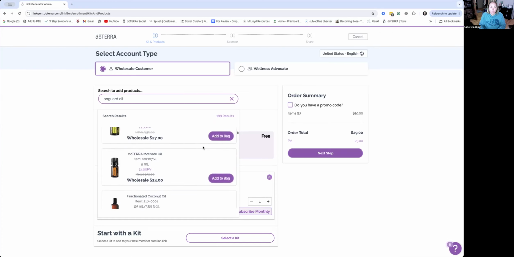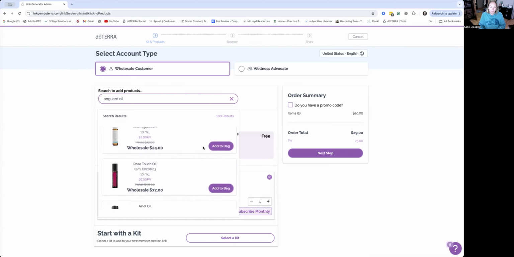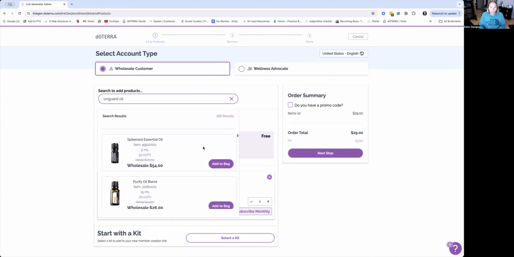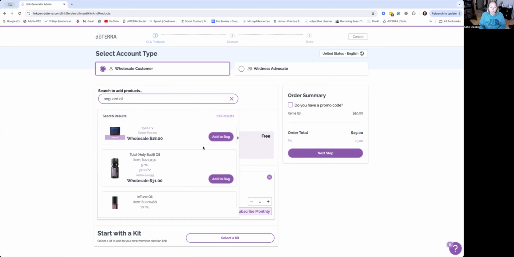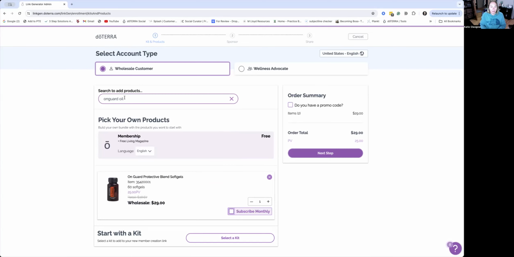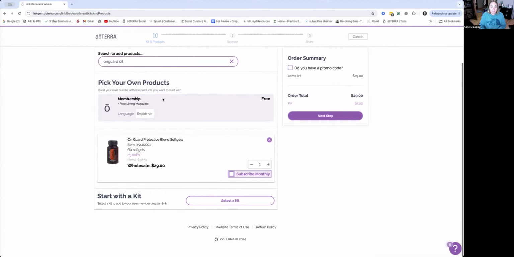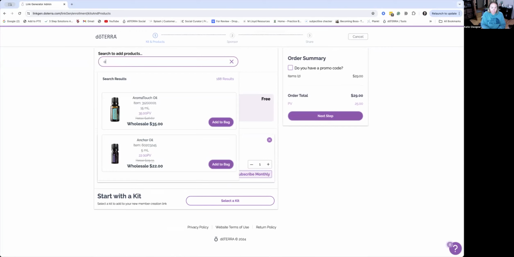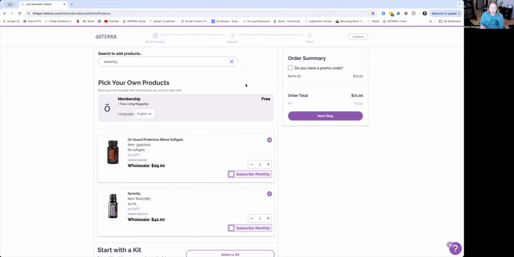Where's my On Guard oil? I don't know. Why is it not coming up? On Guard. Anyway, we're going to pick something. Maybe they want some Serenity. Okay, I'm just going to put some Serenity. We're going to add some stuff to the cart. It doesn't matter what we're adding to the cart right now.